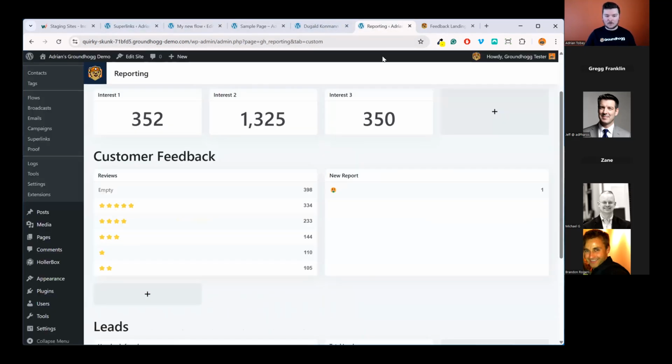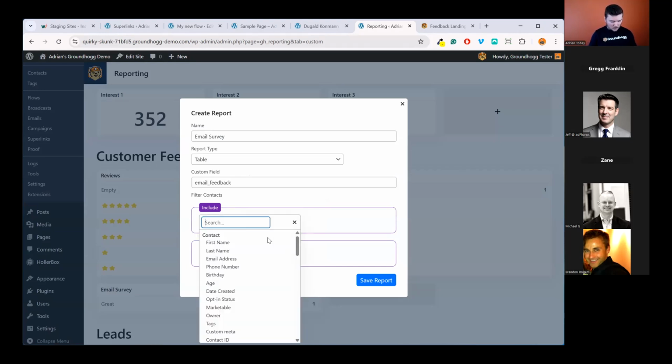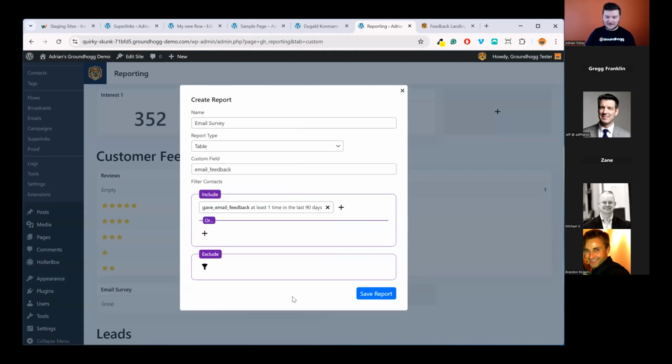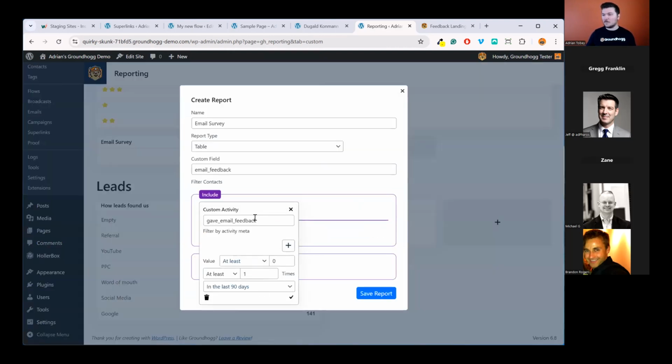And then in our report, we'll edit that. And in the filters, we are going to add a custom activity filter. We're going to use that gave email feedback ID. And then we can set our date range to the last 90 days and then save report. That's going to obviously wipe my information because we didn't have that set up yet. But now that report is only going to be filtered for anybody who filled out that survey within the last 90 days. And you can go ahead and edit to tweak the report based on what sort of time period you want to see. So how cool is that?